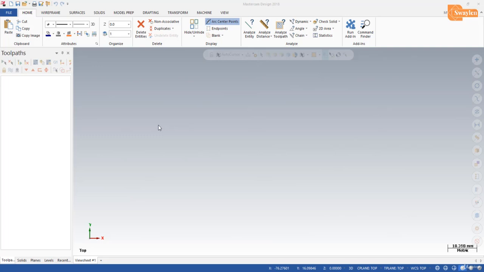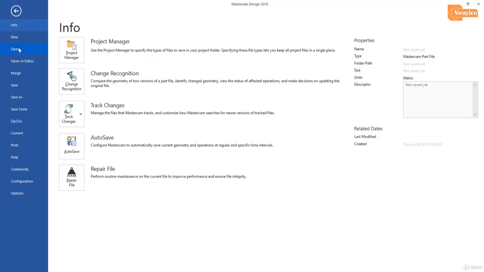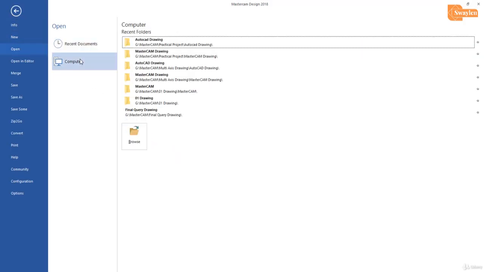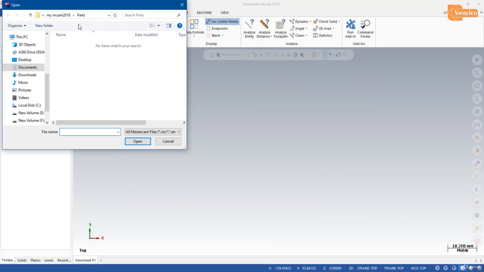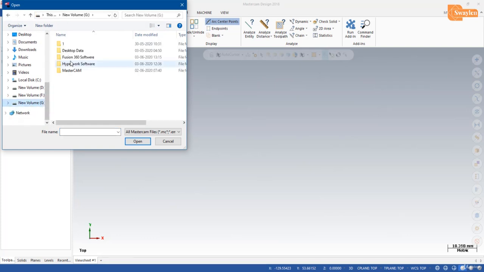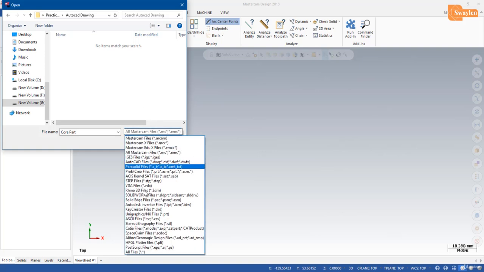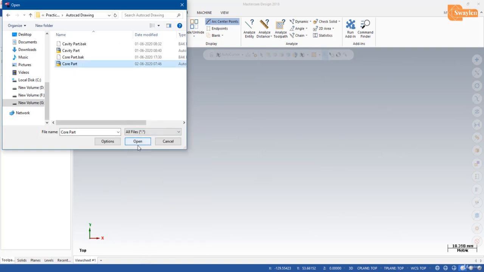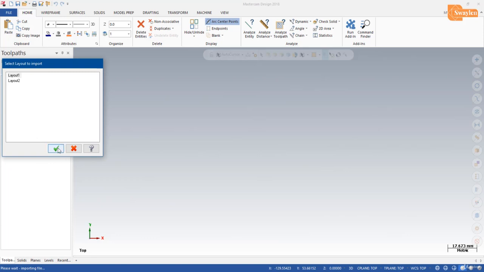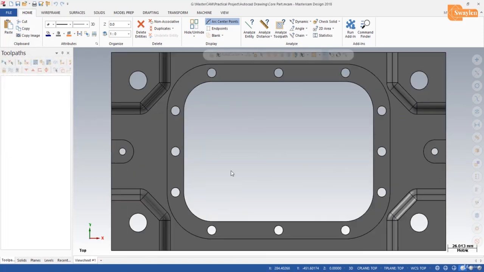In this lecture, we will discuss the core part. First of all, we need a drawing. So in File, Open, Computer, browse and select your particular path. Okay, and this is my part. I will create this part in AutoCAD. So open it. Okay, you will see my part is here.